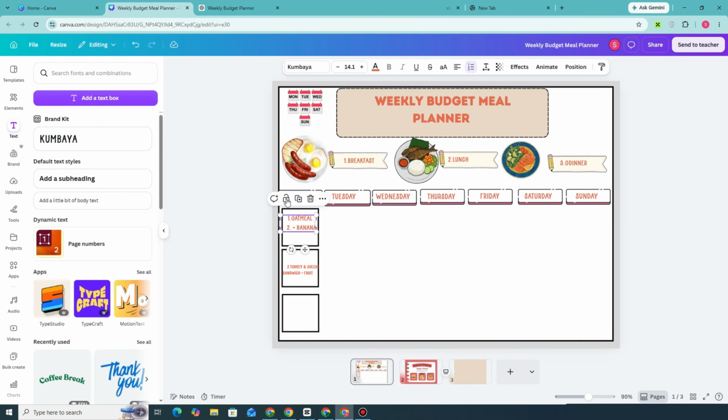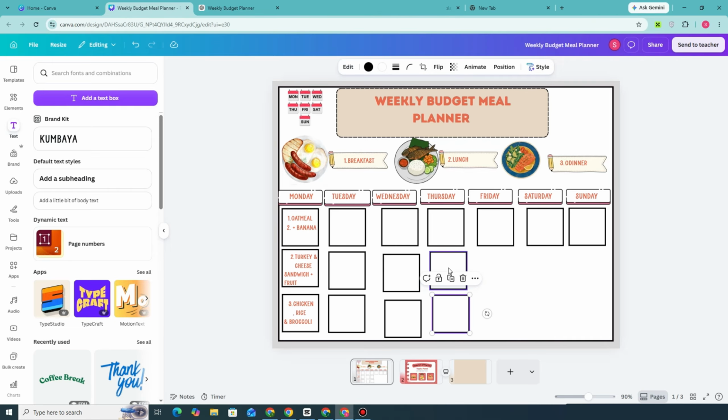So basically, that's how easy it is. You can create your own. I know that you can do better than this. This is just an idea on how to create a weekly budget meal planner template that you can sell to your store, to your shop like Etsy, Shopify. Get that link and then add the product link to your YouTube video. And basically that's it. So you can add more pages if you want.